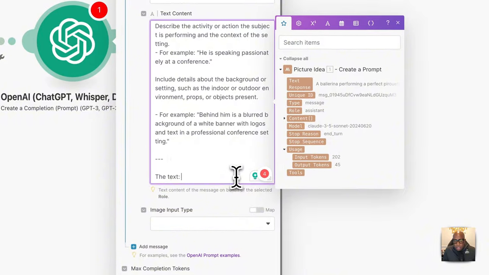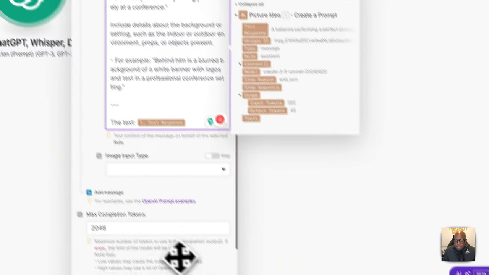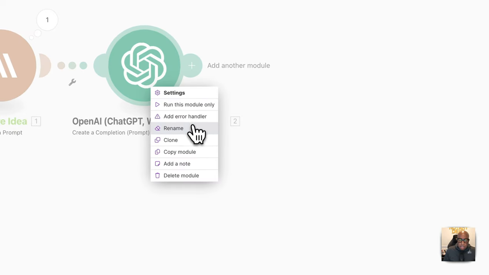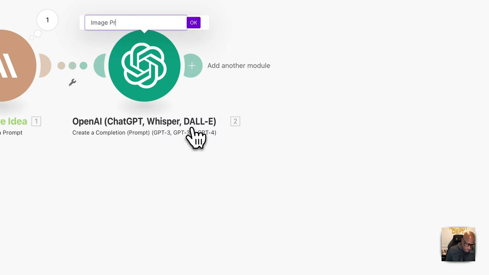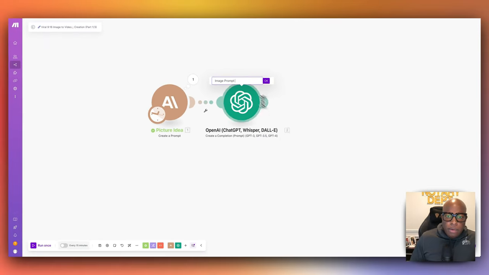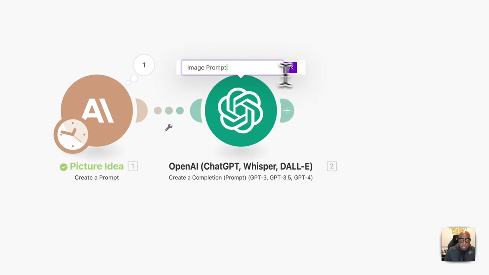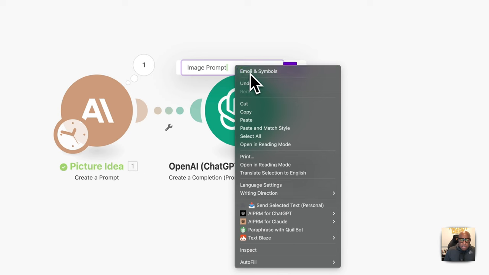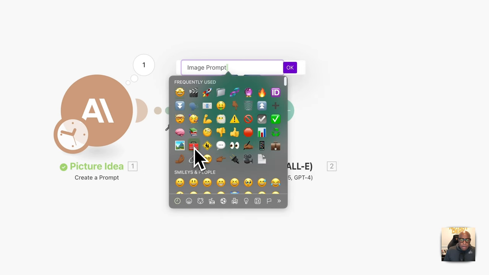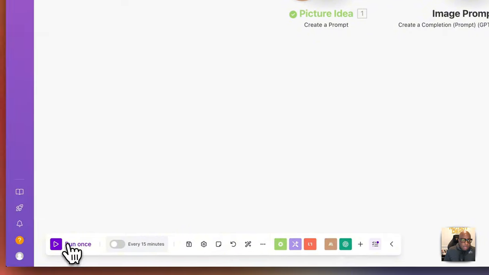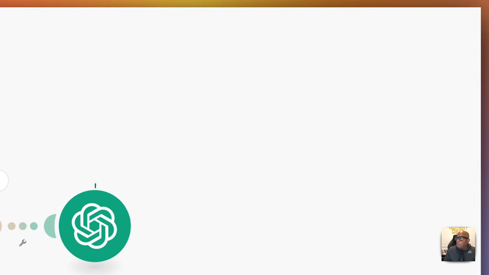All right. So then, as far as the text, it is going to be the picture idea. Good. We hit OK. And then we want to rename this to image prompt. Cool. And then we want to add the emoji. Okay, hit save, and we'll run it again. Now we'll see what prompt it comes up with this time.